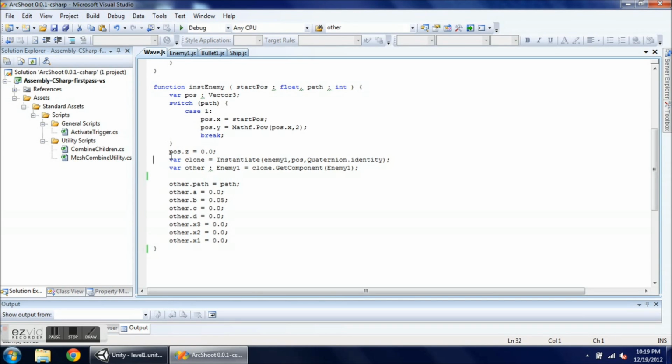I believe that that initializes a 0, but just to make sure, if anything ever changes, I want to make sure that it stays 0 or else my bullets won't be able to hit it. Then I create the variable clone, and I set it equal to instantiate this enemy 1, which I have attached in the inspector, at the vector 3 position here, POS, and the rotation Quaternion.identity.